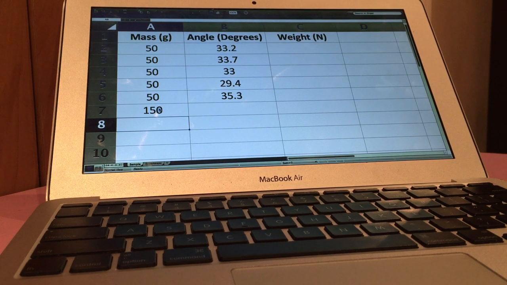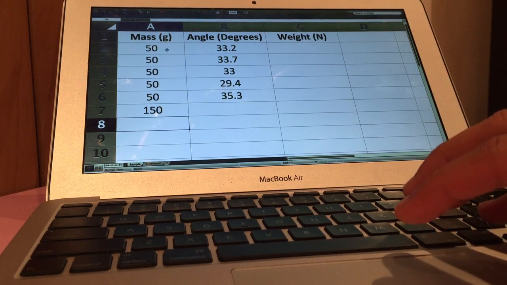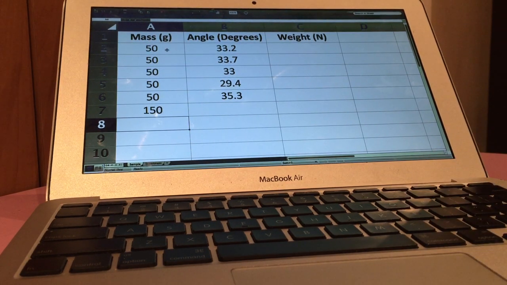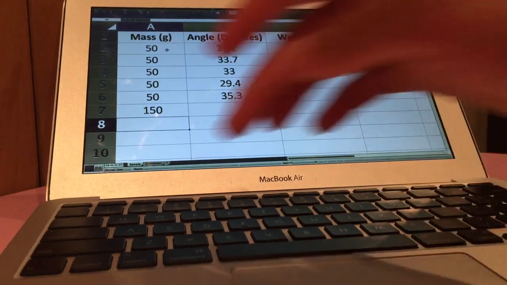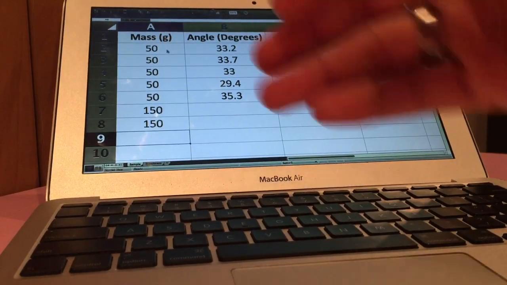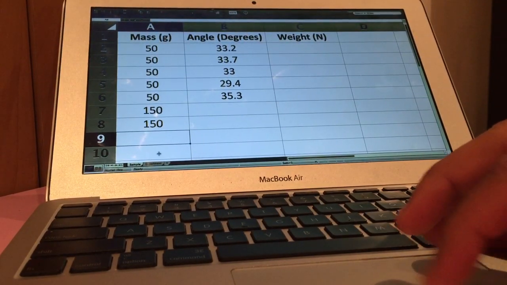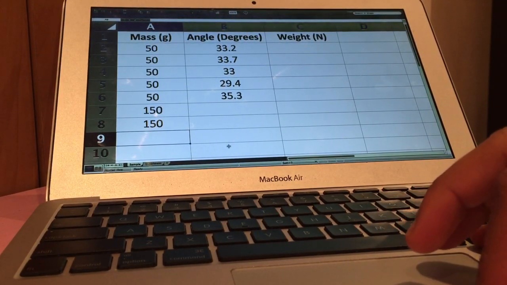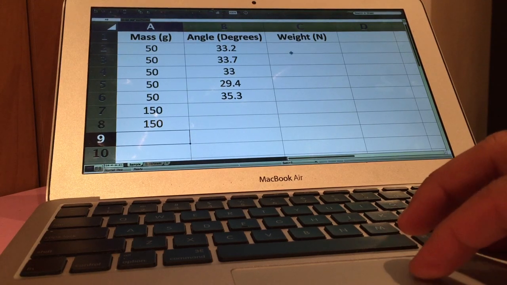Just make sure that you can add enough water or whatever objects you can into your container so that you have about 5 masses across the minimum, which is 50 grams. 50 grams is the weight of my container, and all the way up until whatever your maximum weight is. Alright, so my next one's going to be 150. So as you can see, I'm going to do the same thing, type 150 5 times, and then do my experiment 5 times, record the angles.